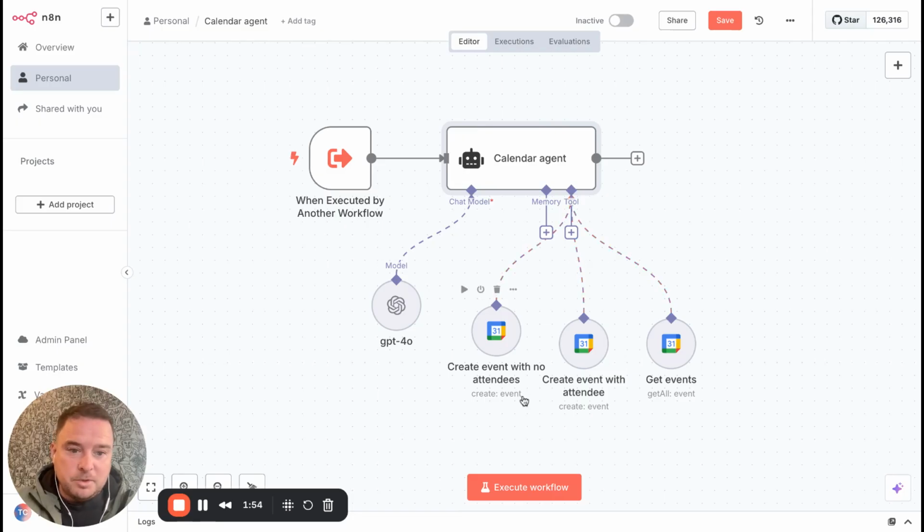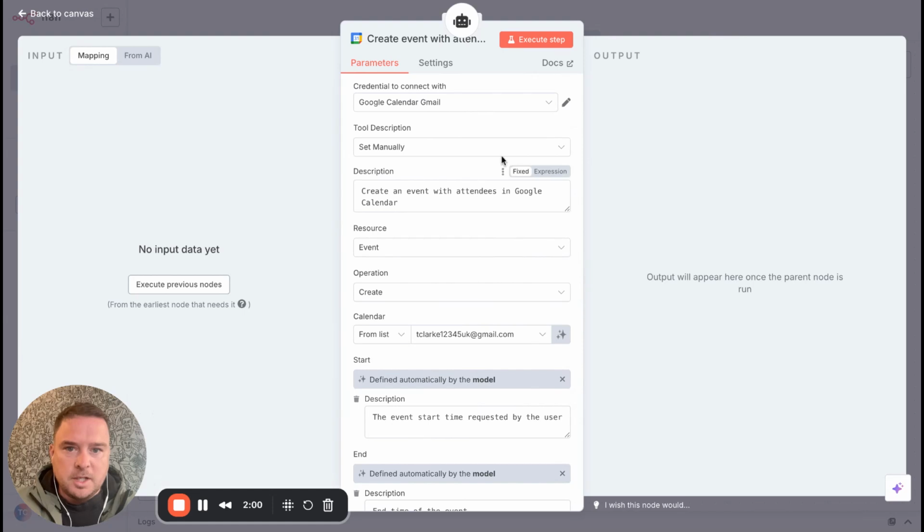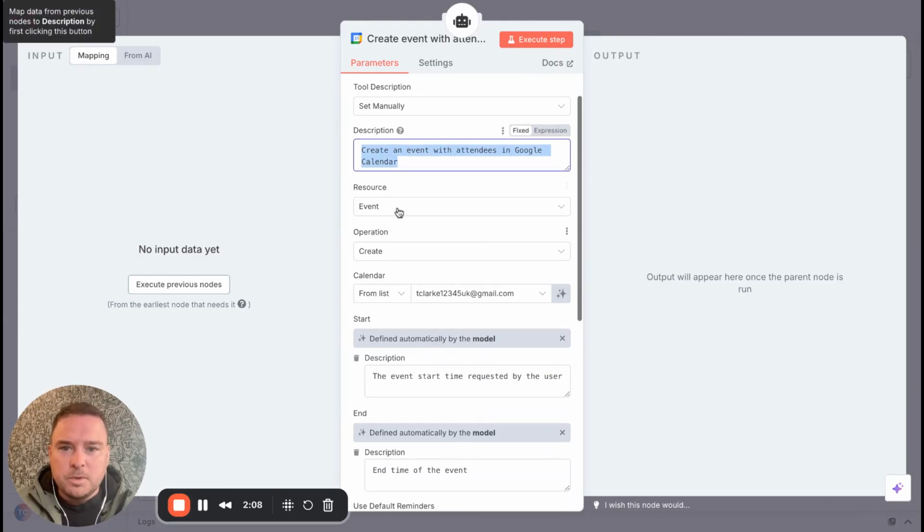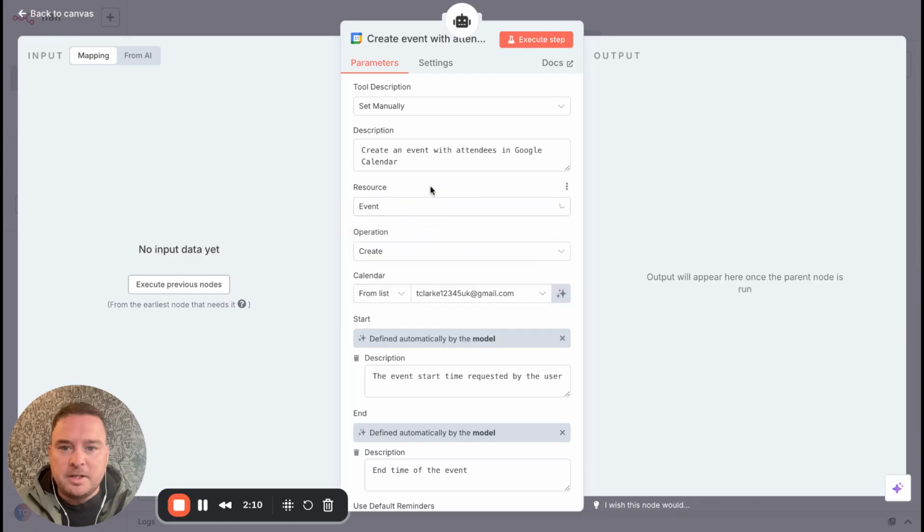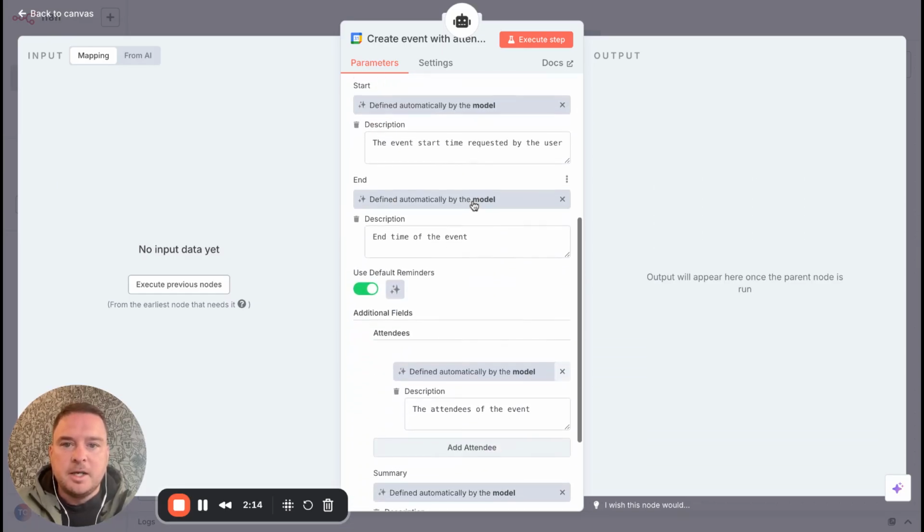So we've got 3 examples here. This isn't finished, but we've got 3 examples. So let's look at the create event with an attendee. So click in, and it's really simple to set up and connect to your calendar. We'll give it a quick description of what this tool does. We set up the resource, which is events, the operation, which is to create an event, and then it's connected to a calendar. In terms of the start and end time, I'm using the AI.